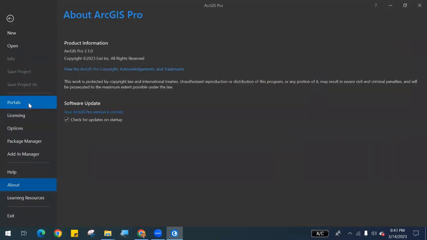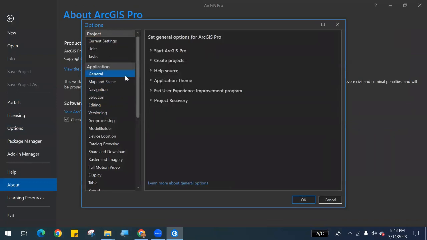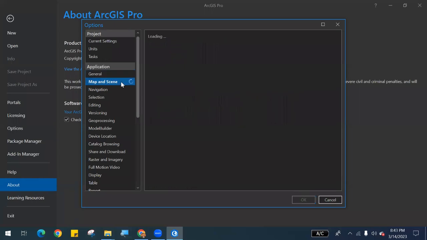So I will go back to the settings, options. I just visited this place and changed the application theme. So I will revert it back to the light theme. And also there are things like this.